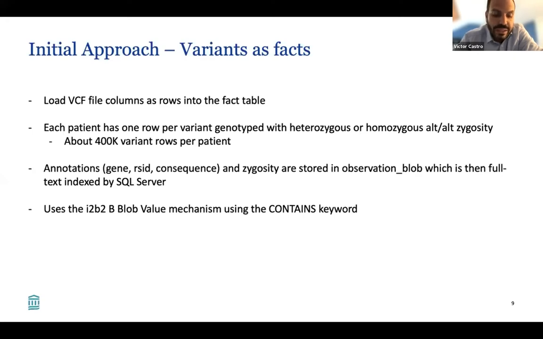In our genotyping chip, each patient is genotyped on about 1.7 million variants. And we knew that was going to be a lot. So we decided to only load data where the zygosity was not homozygous reference, because that's the most common. So that averages out to about 400,000 variant rows per patient.